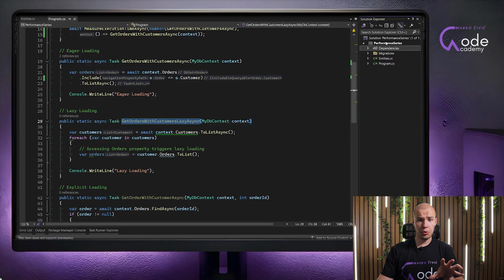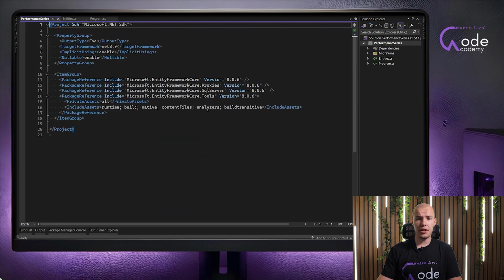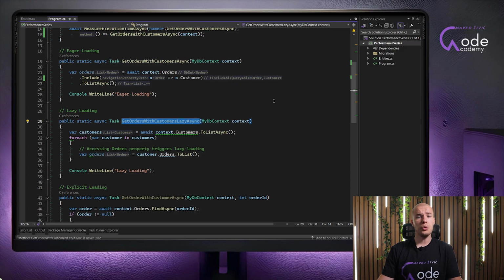In order to be able to utilize lazy loading that is automatic, you need to include this library right here. It is called Entity Framework Core Proxies. You can include this library in any way you prefer. And after you have done that, you are ready to actually use lazy loading.